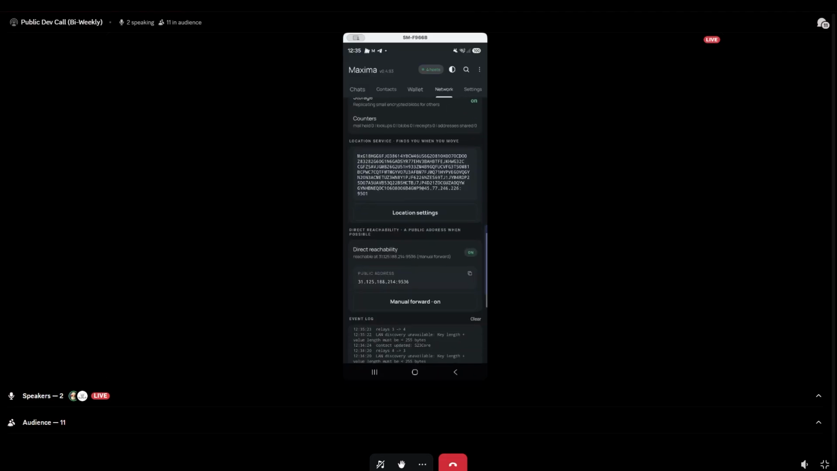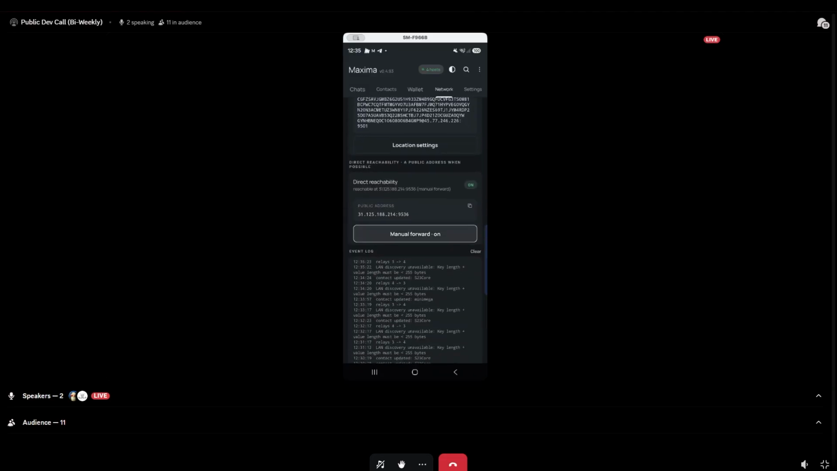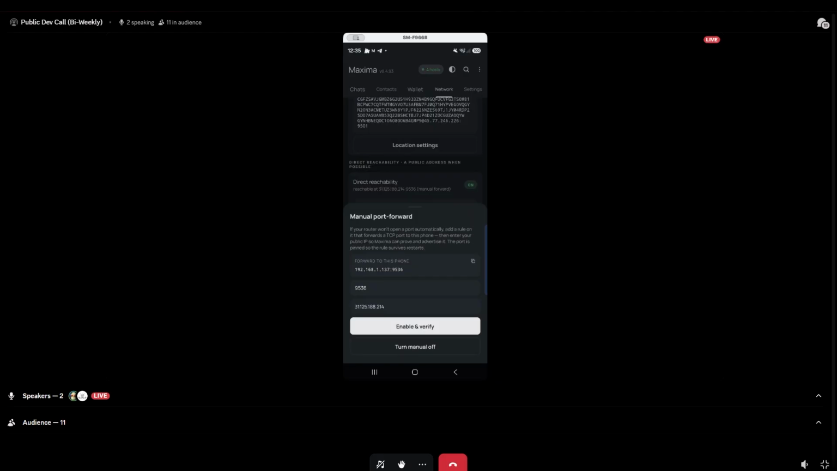And the way you do that is you port forward your phone's IP to a number. So my network knows that this is my internal IP, 192.168.1.137, yeah? And I've selected this port, 9536. It could be any port within the range. I think it's 0 to 64,000 or whatever. Okay, so I set that.